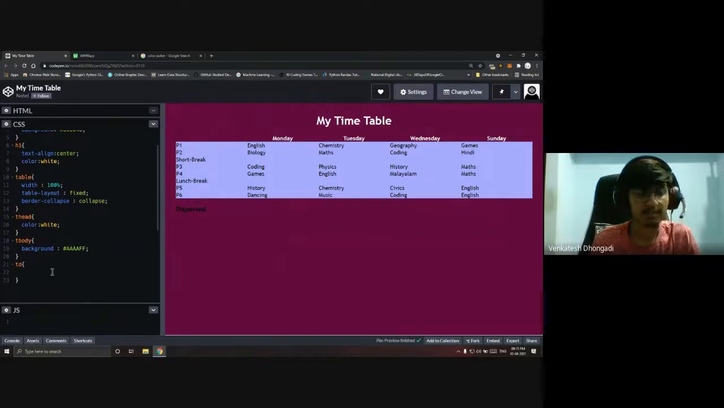Now we can add a border. If I give a border of, let's say, 1px, it's not visible, so we have to give what type of border we want. I want it to be solid black. Black is just a color name. You can change the color.